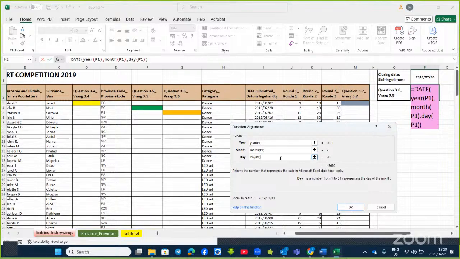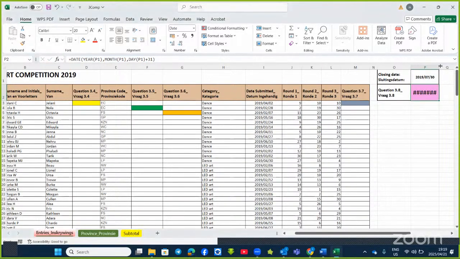Right, after this, they said 31 days after. So you go to the days and then you say plus 31. Then okay. So it gives us the new date. So 31 days after this date will be 30th of August, 2019. Right, that is what is expected from us regarding this question.